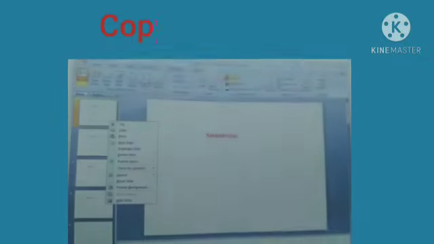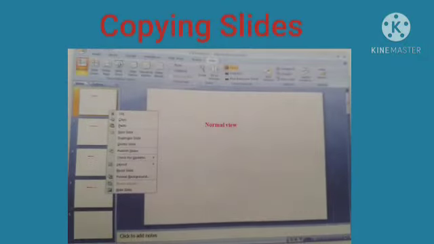Now, students, we will learn copying slides. First, select the slide of which you want to make a copy. Second, from the Home tab, select the copy and paste option. A copy of the slide is created next to the selected slide.